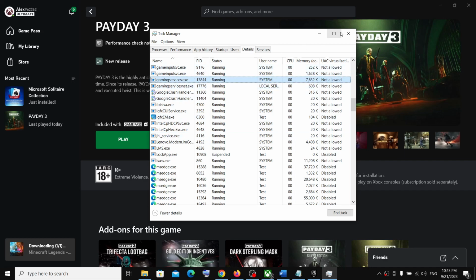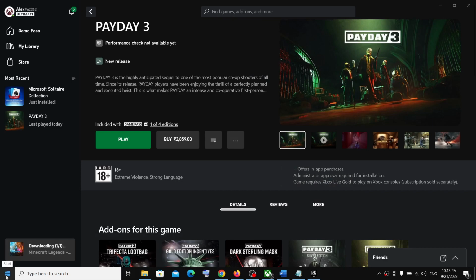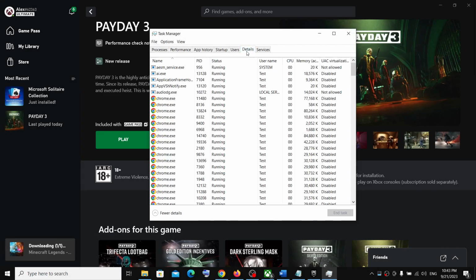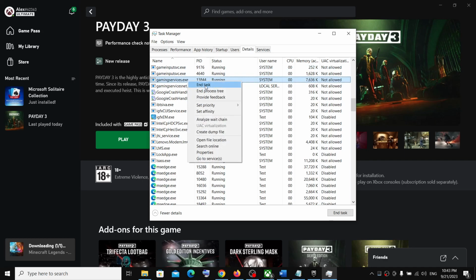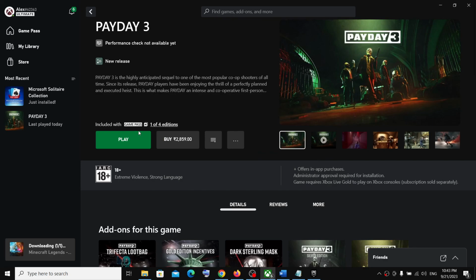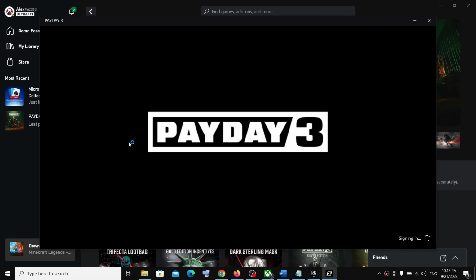So if it's not coming back, then in that case you can open task manager once again and then you can go to the details tab, and then once you have gaming services back over here, first of all you have to end the task, and once gaming services is back again, now you can close the task manager and then launch Payday 3 from the Xbox app or Microsoft Store, and it should not be stuck on syncing data and it should launch the game.